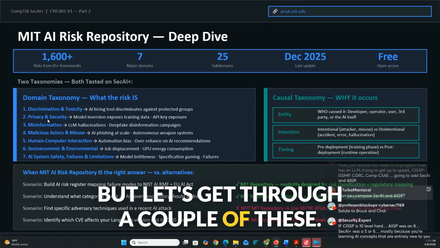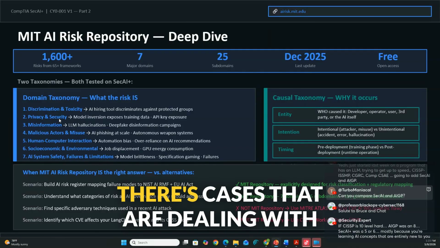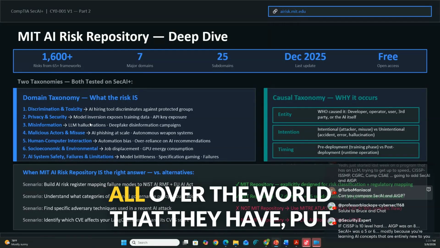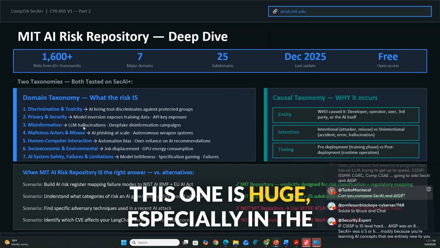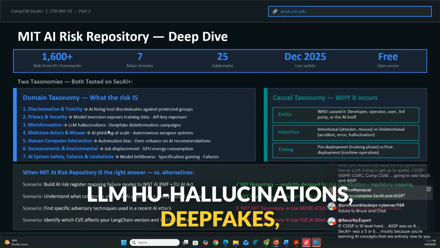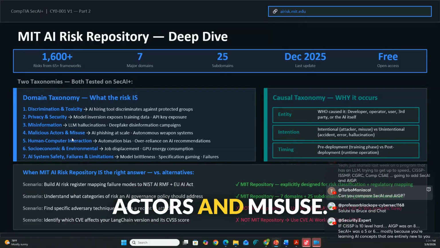But let's get through a couple of these. So it also addresses privacy and security cases. There are cases dealing with privacy and security, real world from all over the world, that they have put into this repository. Misinformation. This one is huge, especially in the legal space lately. LLM hallucinations, deep fakes, disinformation campaigns, malicious actors and misuse.